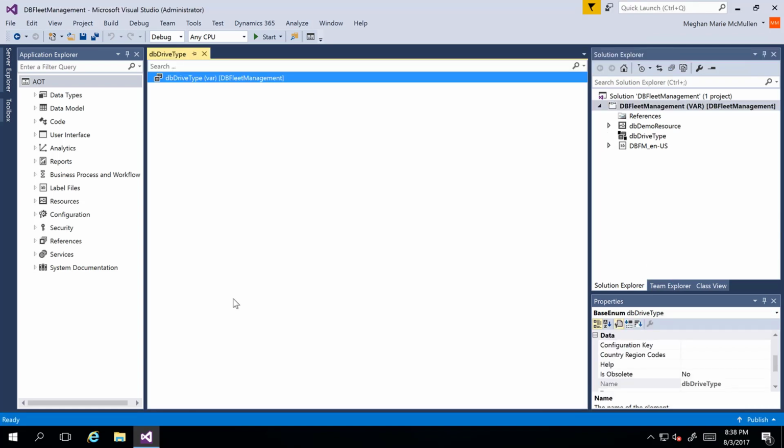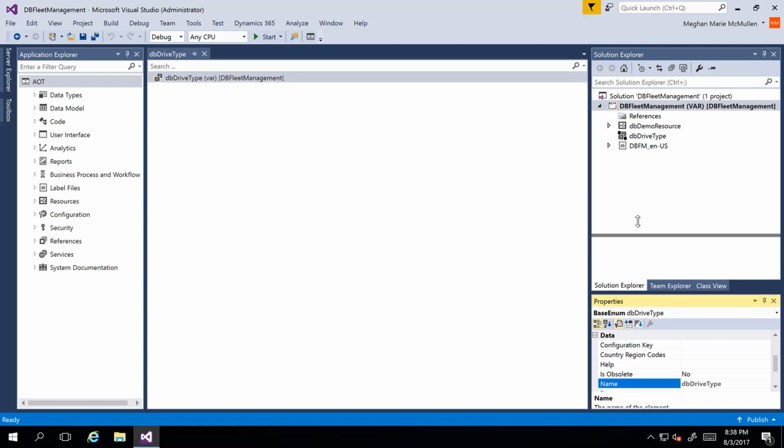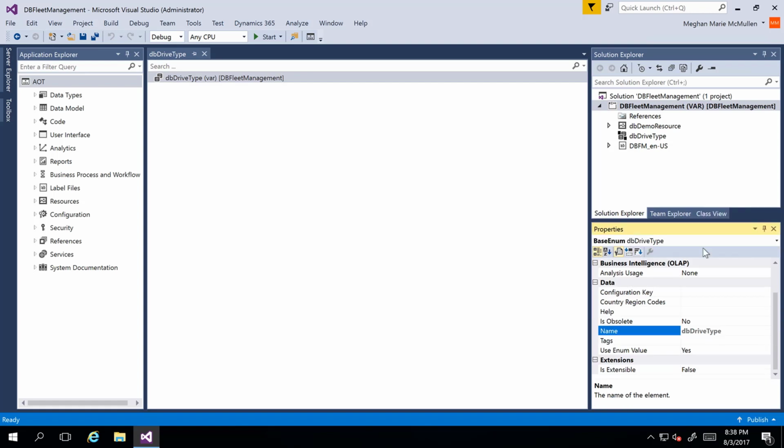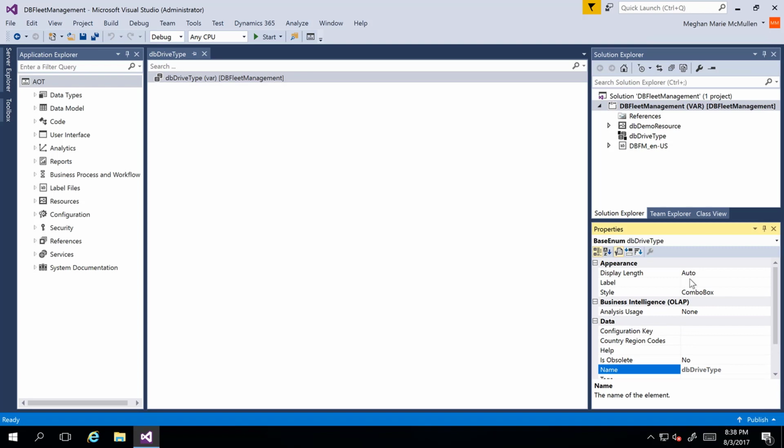And as you can see, once that's added to the project, the base enum is going to open up in the element designer. And then I can go ahead and set important properties over on the right-hand side. So I'm going to open up my properties a little bit further so we can see some more in here. Here I can set different properties like the style. So is this going to be a combo box or a radio button in the user interface? I can also set the label for this as well.